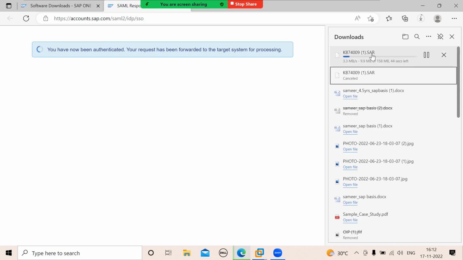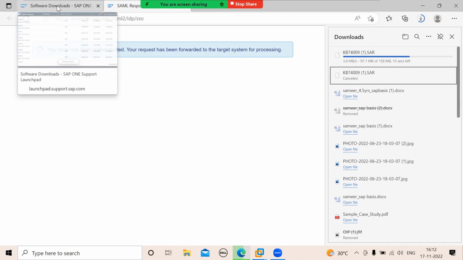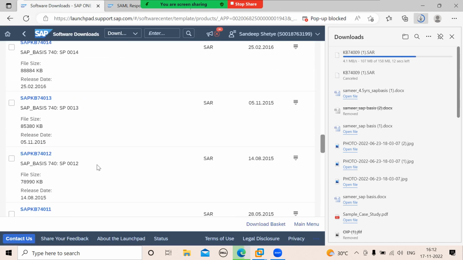See, .sar format. KB74009.sar format. To uncare zip files and rar files in Windows, you have tools called WinZip and WinRAR. The same way, to uncare these .sar files, SAP provides one tool called SAP Care Utility. What is that utility name? SAP Care.